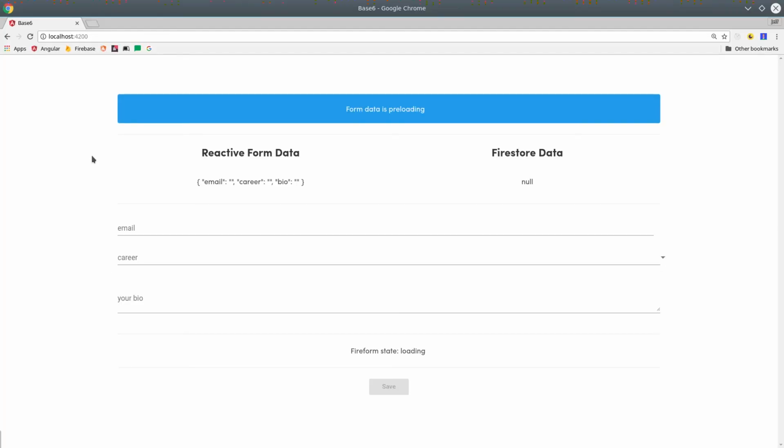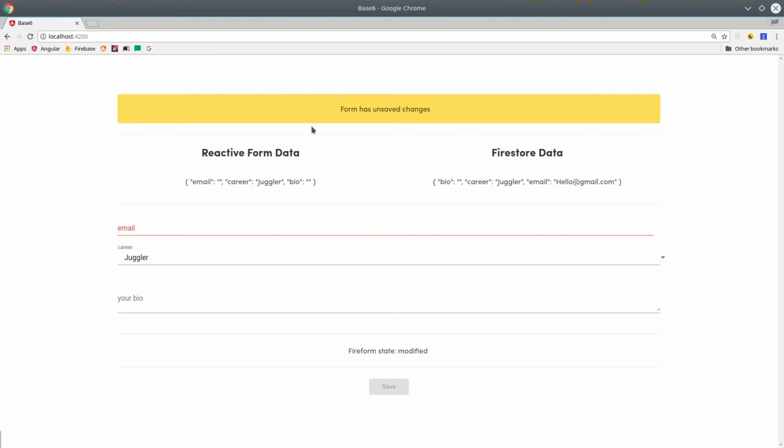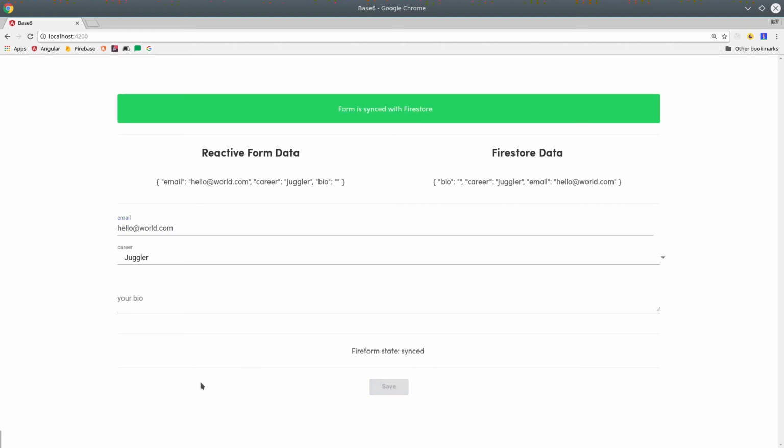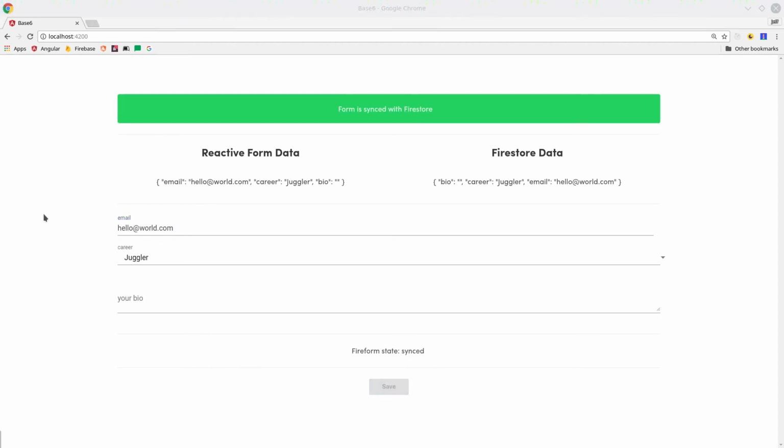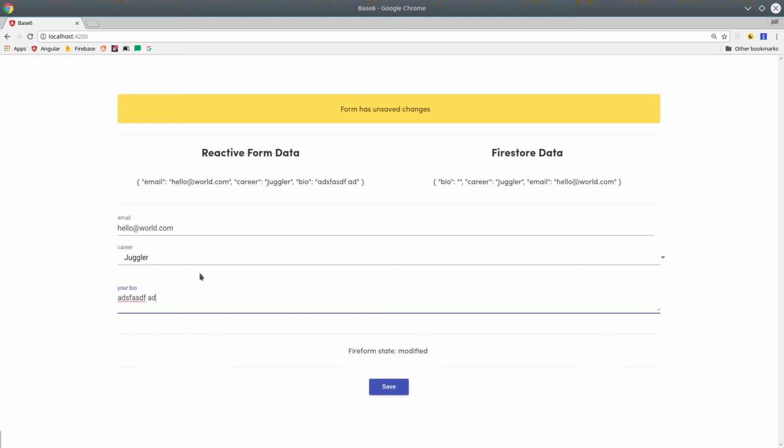We can use the directive to display helpful messages like this. When it's blue, we know that the form is preloading some data from the database. Then once it is synced, it'll turn green. When the user starts typing into the form, it will turn yellow, saying there are unsaved changes. And it will stay in that state if the form is invalid, because we're not going to save the form unless it's valid. After the form goes into a valid state and the user stops typing, it will debounce for 2 seconds and then turn green once again.